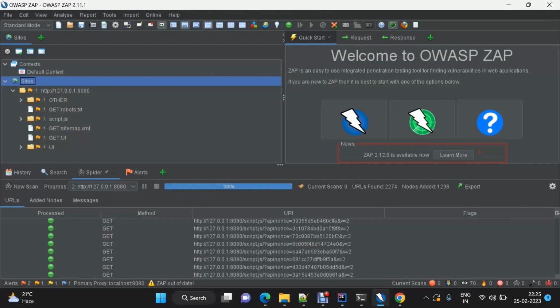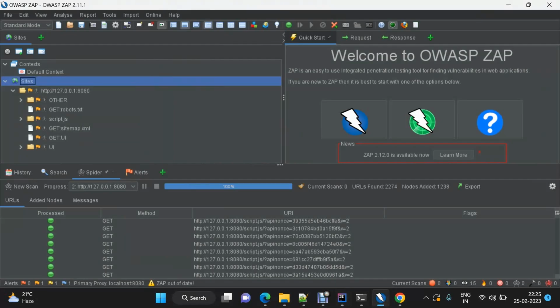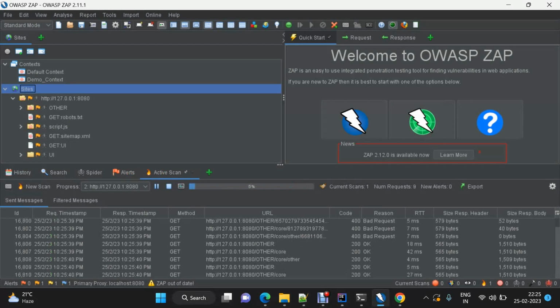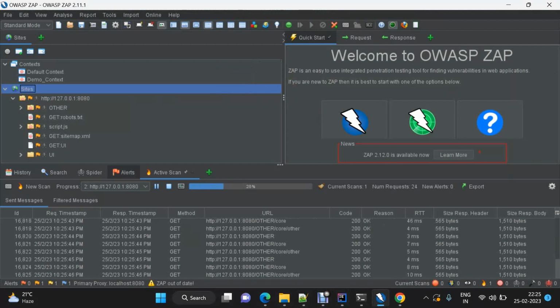So let's wait till our passive scan gets completed. So now scan is about to complete, and let's see. Yeah, so passive scan was completed, and now active scan is in progress. And see, demo context has also been added here. That means first we spidered. Once spider was successfully completed, the passive scan started, and once passive scan was successfully completed, the active scan also started. Now we are waiting till this active scan gets completed, and after that a consolidated report should get generated.